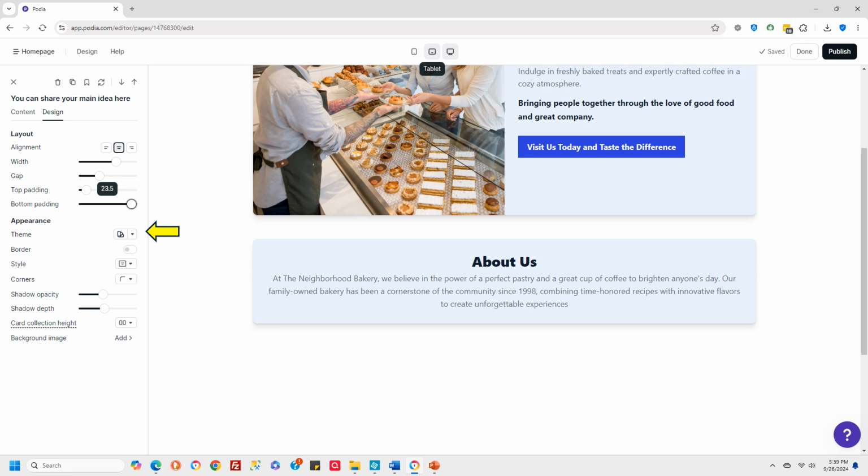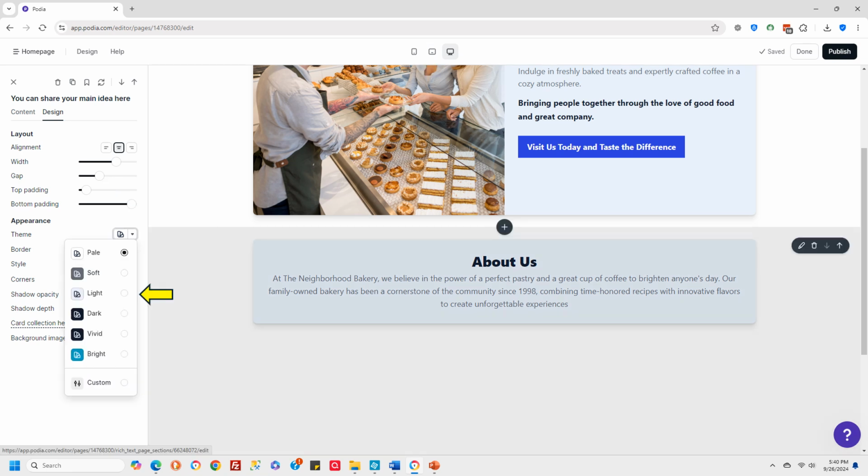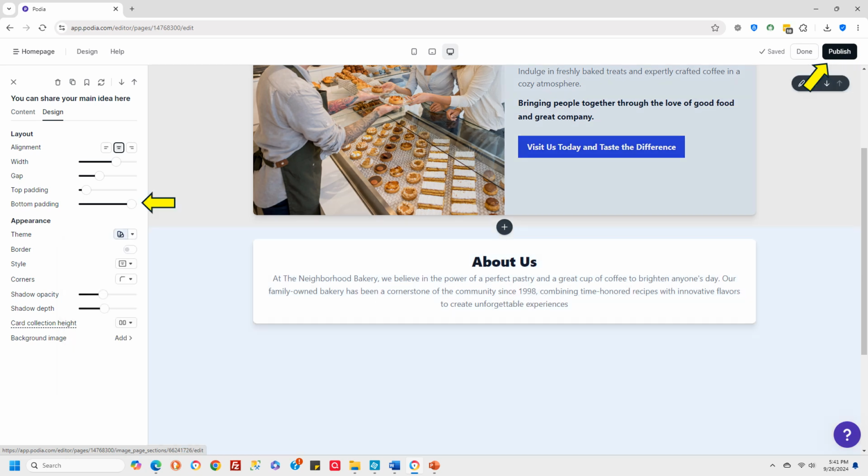Now click on the Theme button. As you can see, there are 6 themes you can choose from and custom. The default theme is pale. Select light. Don't worry about the colors. We will address the theme colors in the third module of this course. One last design change. The bottom of the section is too long. We need to shorten it. To do that, we will move the bottom padding slider to the left from 24 to 2.